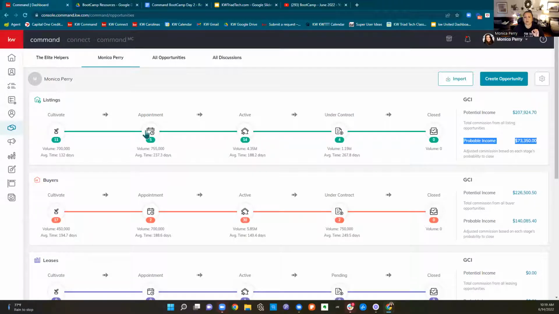These phases, this whole platform was built on agents' ideas, KW agents' ideas, through what we call the labs process. So these 5 phases are the phases that agents said we need for every transaction, okay? However, what they could not agree on was what happens in each one of these phases, okay? So under each of the 5 phases, we have the ability to add stages, okay? So I'm going to show you that.